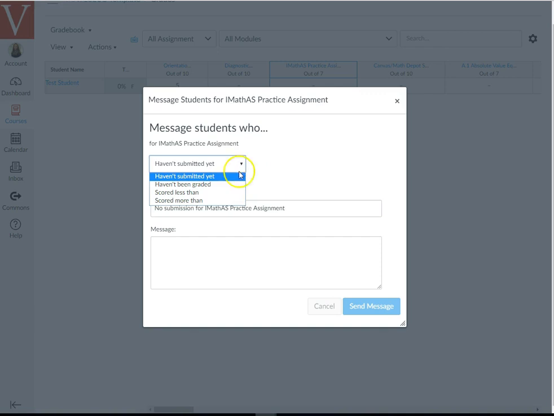You can even send a message to everyone who has scored less than a certain score. You could maybe send a happy message to everyone who scored more than an 80 or a 90. So send a message to everyone who made an A on an assignment. But this is a really neat quick way to message students based on a certain criteria within an assignment grade.